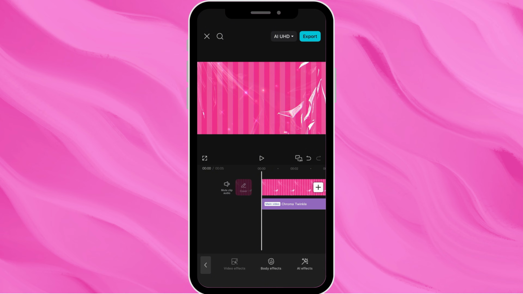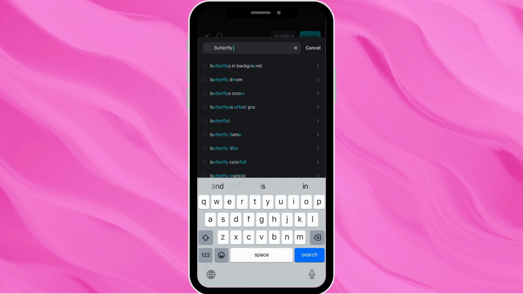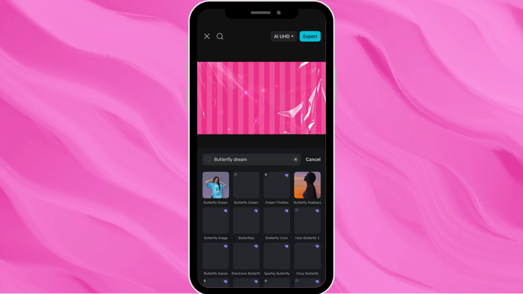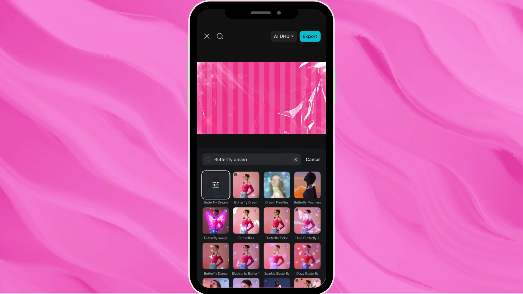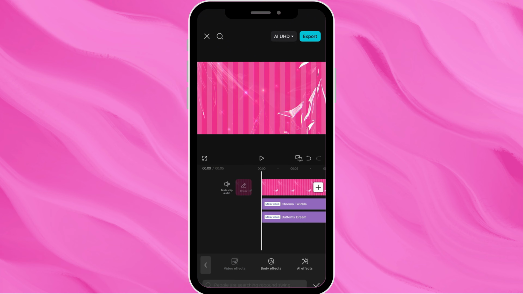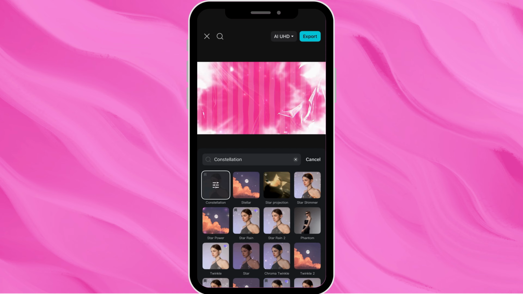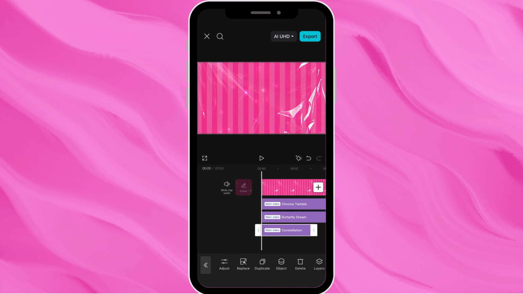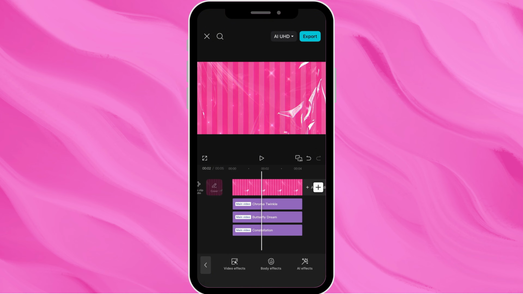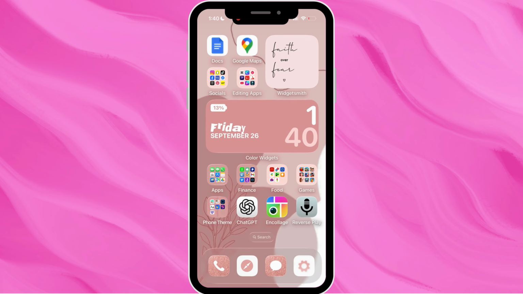Then we're going to add another video effect. So in the search bar, we're going to search Butterfly Dream, and it's going to be the first one that you see there. And then for the last effect, you're going to search Constellation, and it should be the first one there as well. If anything I'm using in this intro is Pro, feel free to use any free elements. There are so many free ones that you can use instead. So if you don't have Pro, just use a free element.